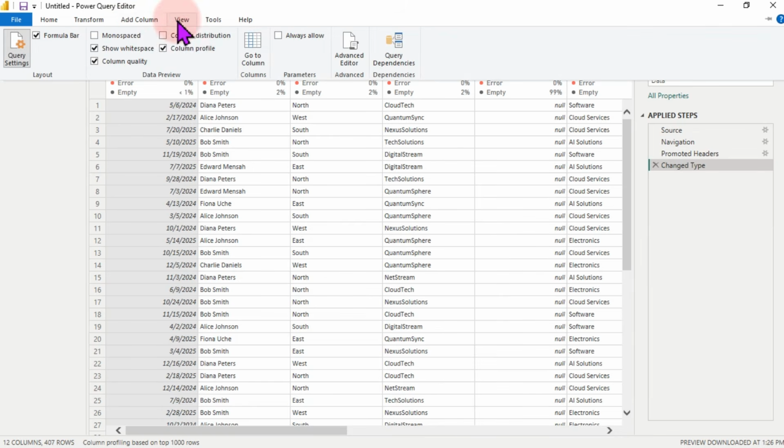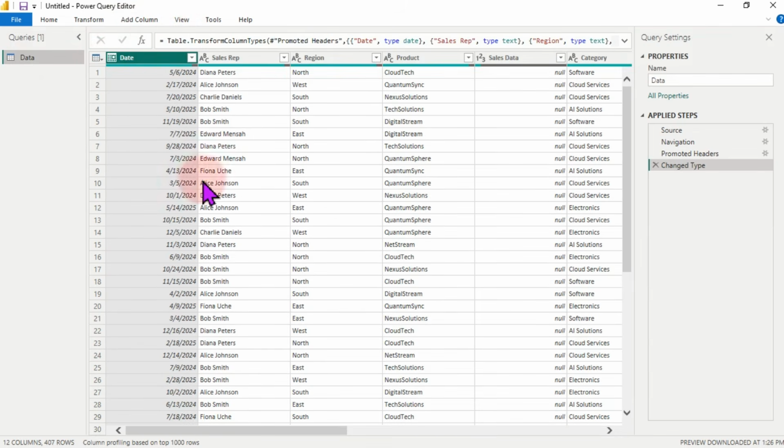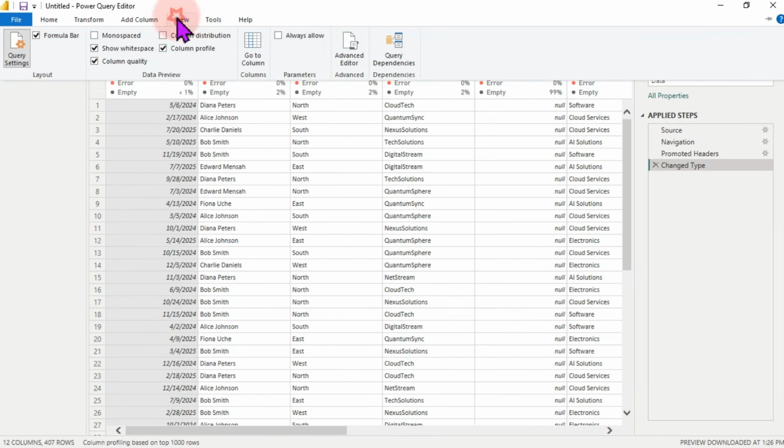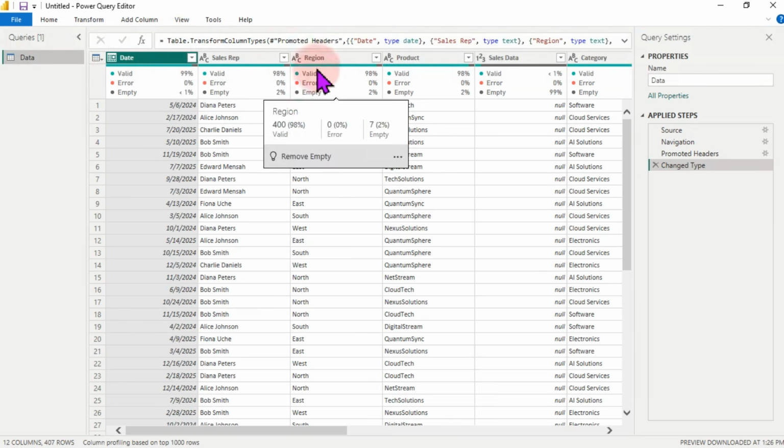So go over to View. From View, make sure Column quality is actually checked. I have unchecked it. We have the same thing now. If you don't have it before, now go over here and make sure you check this particular one. And again, always turn this one on, Column profile. That will actually help you to view every single column and see what is going on.